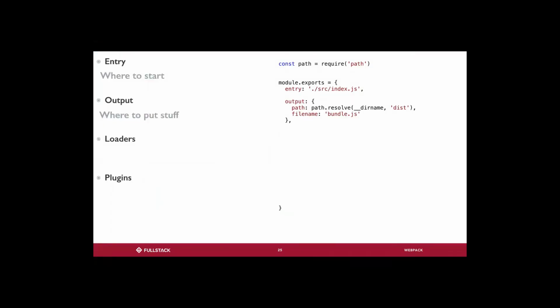Cool. So that's entry, that's output. So loaders are specifying how to transform your code. That's what they're about. The way that they get set up is we have this key called module, which has a rules array on it. Perhaps it's a little bit unfortunate that it has to be structured this way, but you can just think of it as module.rules. Those are your loaders.